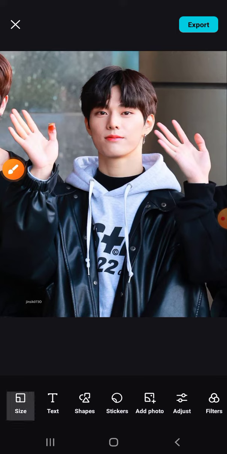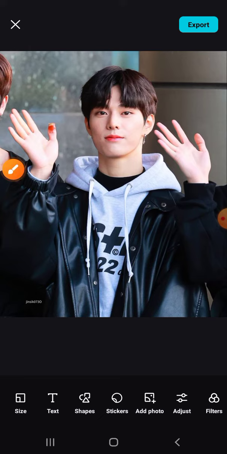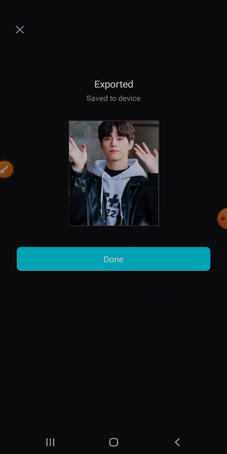Okay, and if you want to save the picture that you have edited, you can click export. Okay, and now we are going to export the picture. Okay, and you can click done.